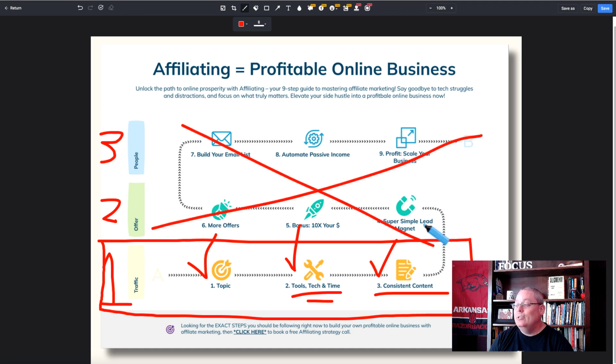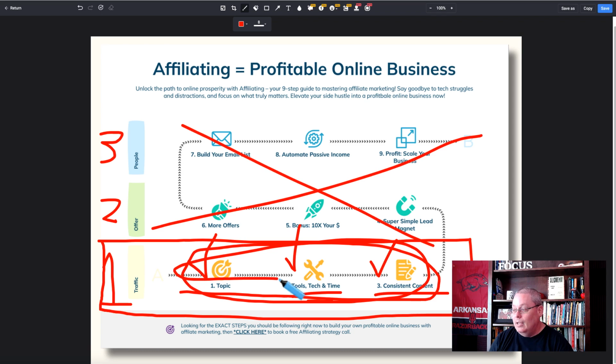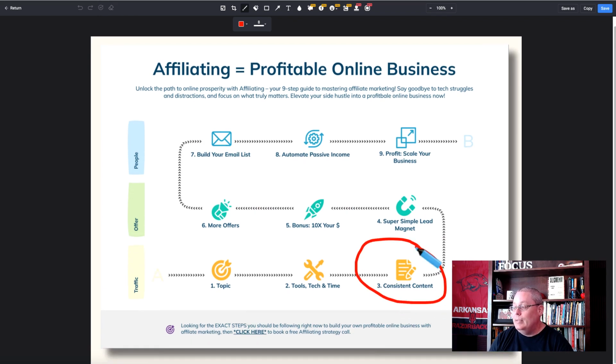If I could get you to do these 3 things, and just constantly loop through this until you have everything firing on all cylinders, to be extremely consistent and have the best content that you could create, then you would be miles ahead of the game when you get ready to move from traffic to offer.